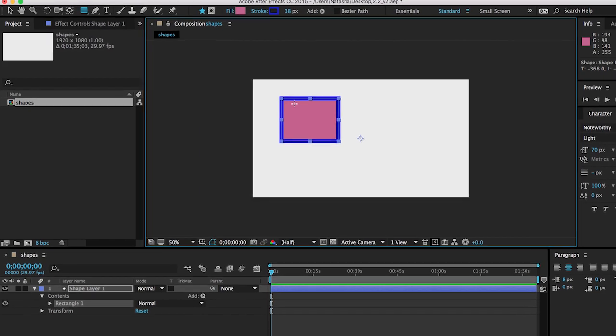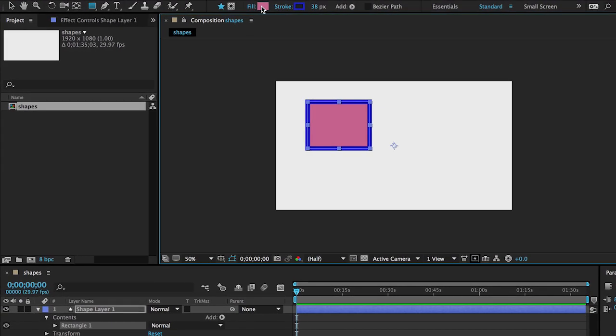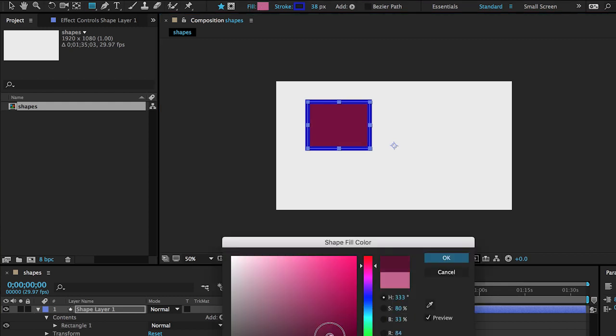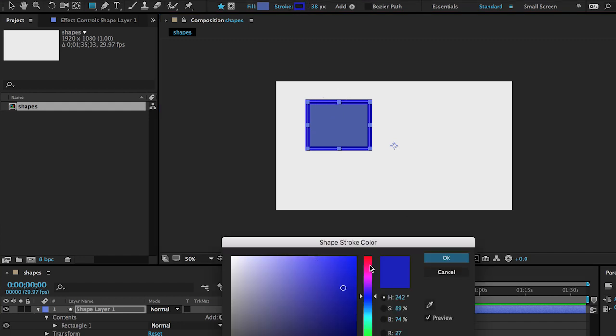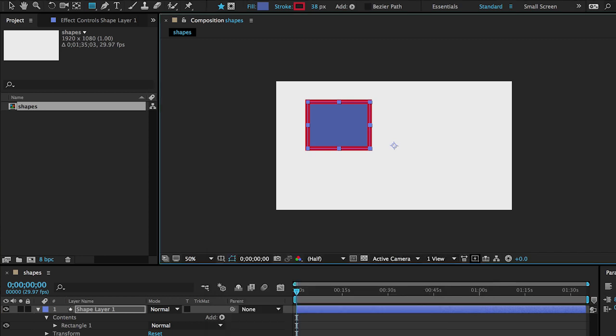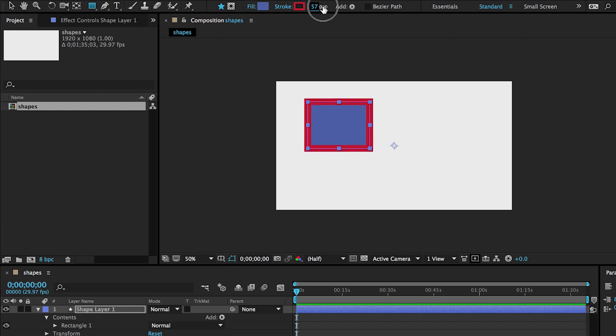One way to change those settings on this shape is to come up here to this little rectangle that says Fill. I could change this color. It gives us a very comprehensive dialog box here. Click OK. I could also affect this stroke. I could change the color of the stroke. I could change the width of that stroke. I could also take the stroke away entirely.